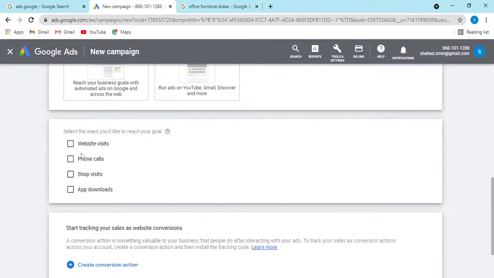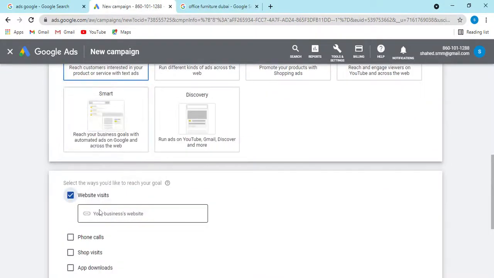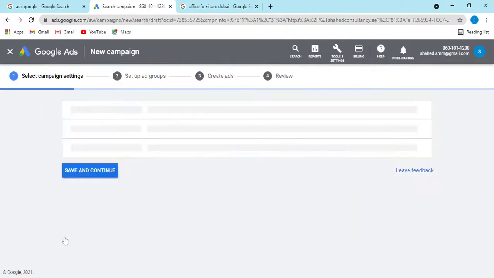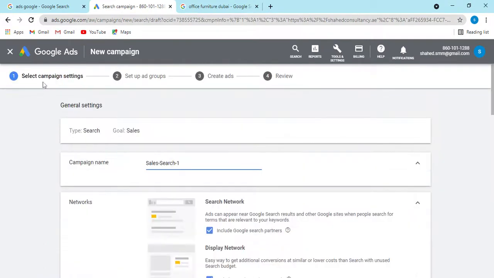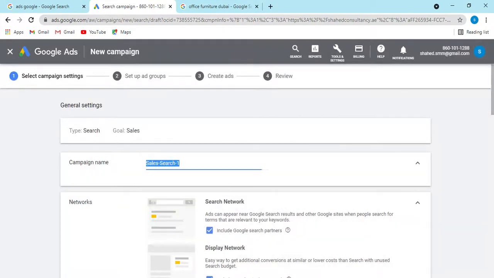Okay, so I am selecting all the things again. First of all, goal, search, campaign type, website. After this you can simply continue. Now we are going to create the campaign settings. In campaign settings, the campaign name is for you, for how you will identify your campaign. My campaign is drive sales, or you can say promotion.